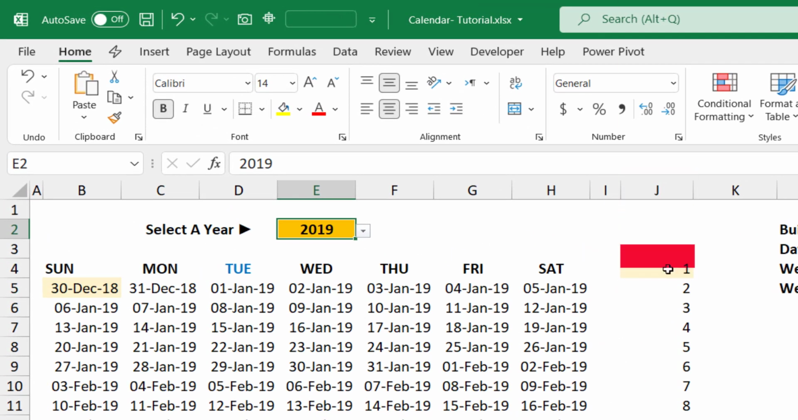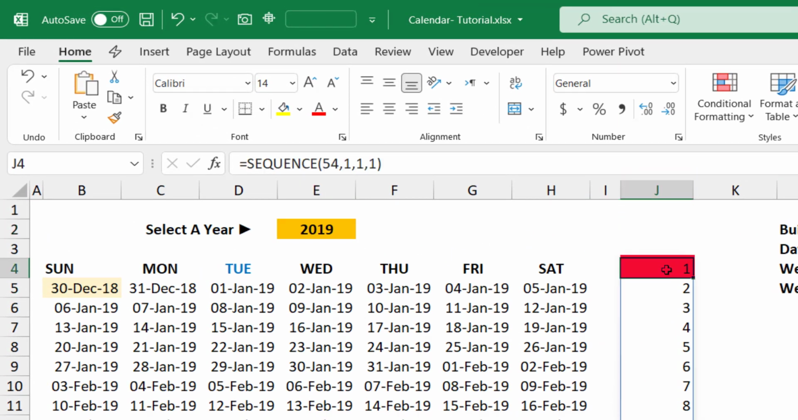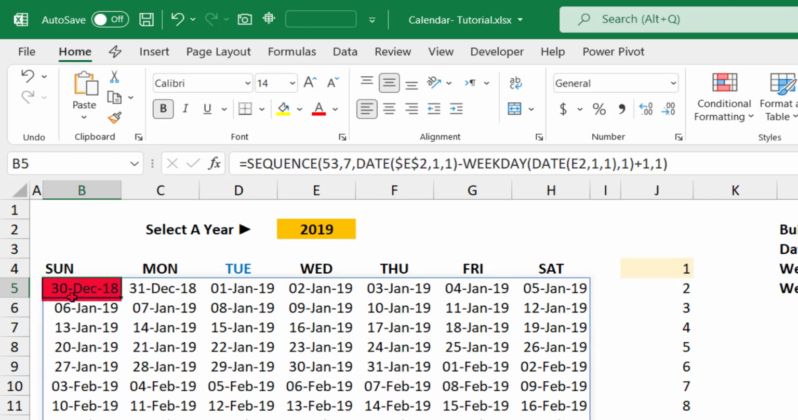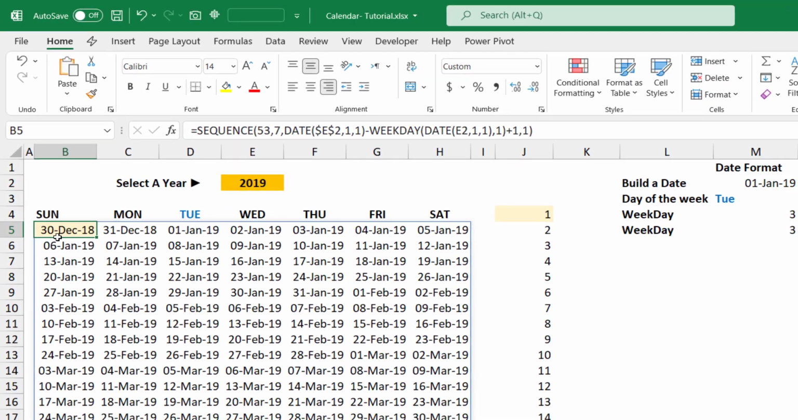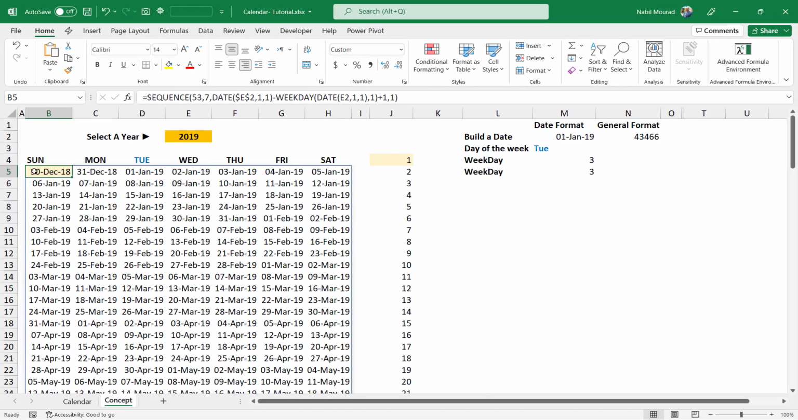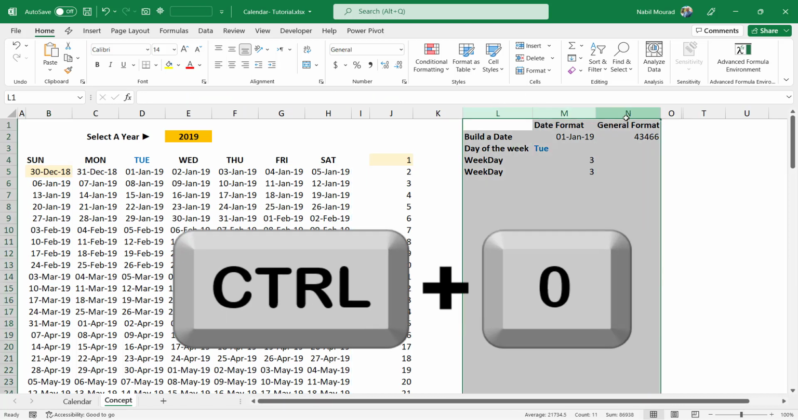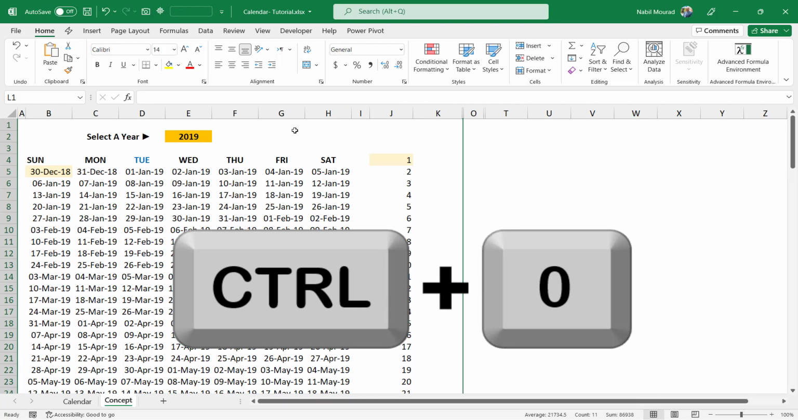I created a sequence function in cell J4. I created an array formula in cell B4, and I created a sequence function in cell B5. I would like to copy the three functions and combine them together. Let's see, how am I going to do that? I want to hide some columns that I don't need for now to make some room. So I'll be selecting columns L, M, N, and I hit the shortcut Control 0 to hide the columns.